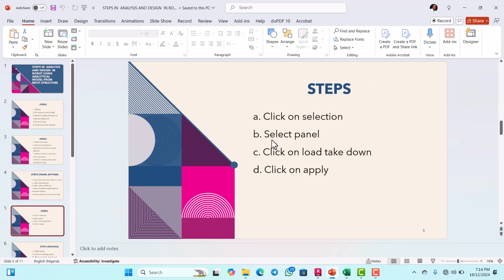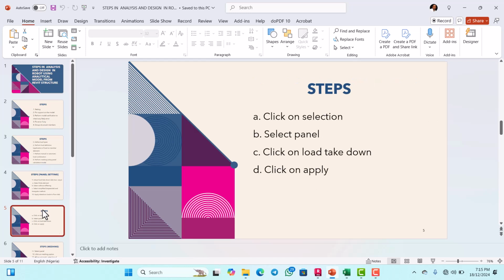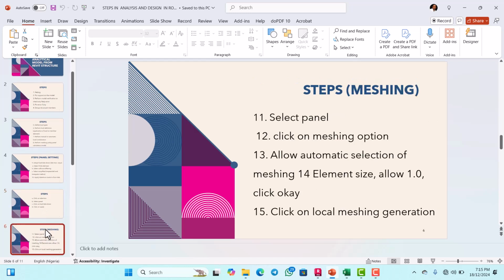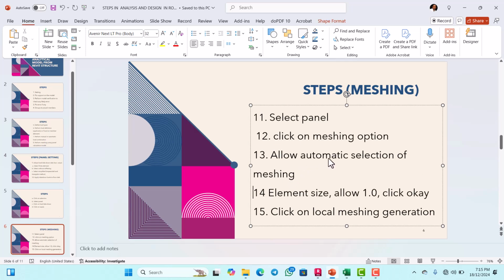So you click on selections, click on panel, click on takedown, click on apply. Yes, we have done that. Okay, so you select the panel, click on meshing option, allow automatic selection of meshing. Then 14 element size, allow 1 point. Then click OK. Then click on meshing local dimension.